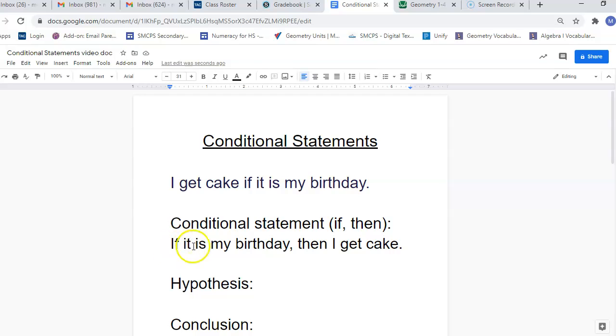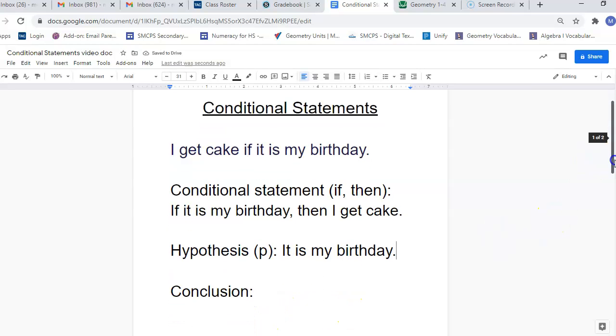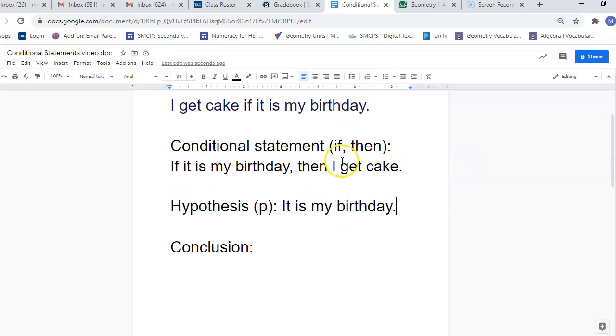The first part of our conditional statement is called the hypothesis, and a lot of times you see this referred to as P. And it's all the stuff that comes after the if. So in this case, it is my birthday. So our hypothesis is it is my birthday. Okay? And then the second half of the if-then statement is called the conclusion. In this case, it's everything that comes after then. So it's I get cake. And sometimes we refer to our conclusion as Q. So it's P and Q. I get cake. So if it is my birthday, I get cake. So our hypothesis is it is my birthday, and the conclusion is I get cake.